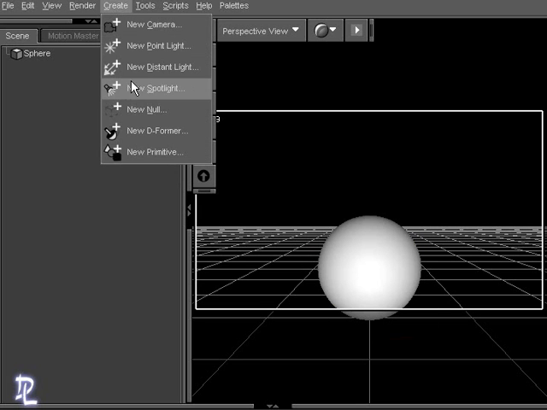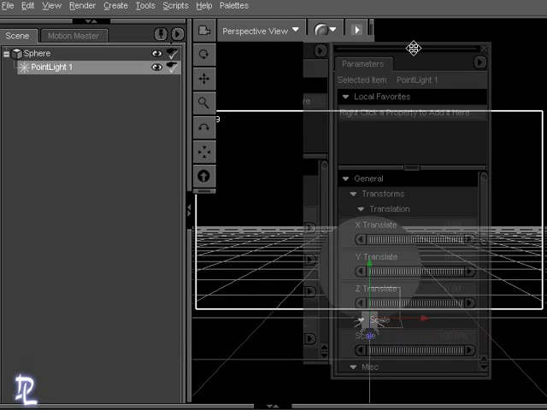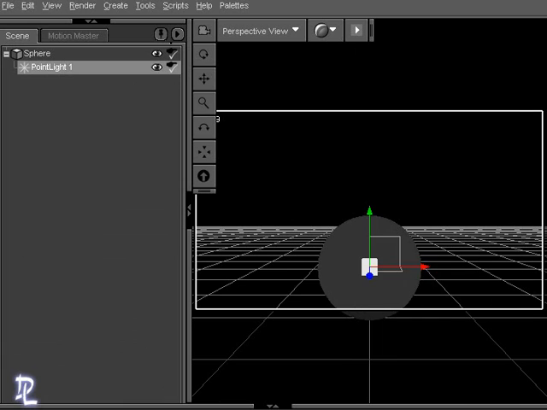And I'm going to create a point light, and I'm going to parent that point light to the sphere. And now, in my parameters window, and I'm running at a low screen resolution, so a lot of my windows are off screen. But with the point light selected, I'm going to put that into the center of the sphere by making it 50 in the Y translate. And that'll put the point light right in the center of the sphere. And that's why I did mention the sphere was 100 centimeters. 50 will put the point light right in the center there.